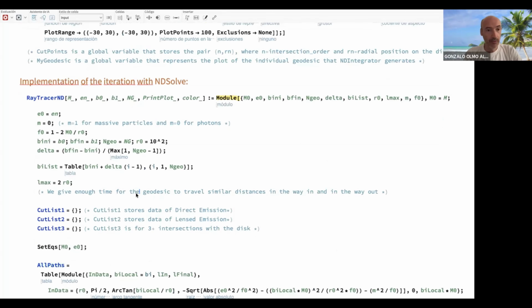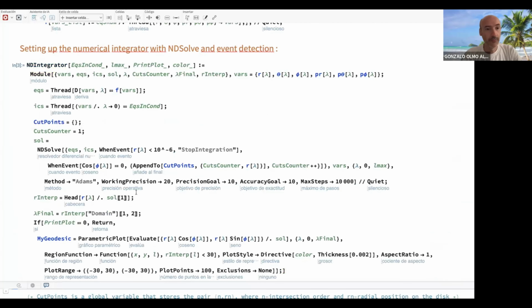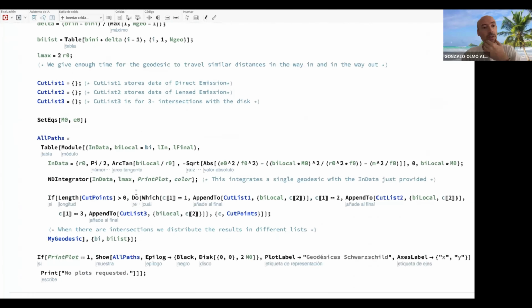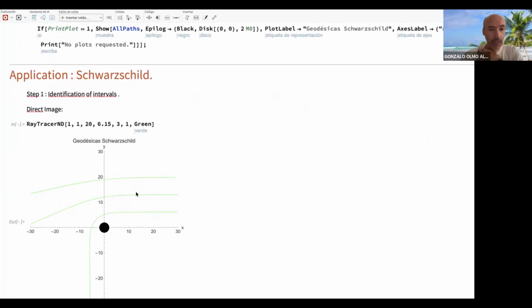Let me execute this one. No, I need also to execute this one. And now these 3 functions are charged in memory. And this is how it works. This is an example of use in Schwarzschild. So this is ray tracer. Remember, this was the mass of the black hole. This is the energy of the photon. We set them to unity.